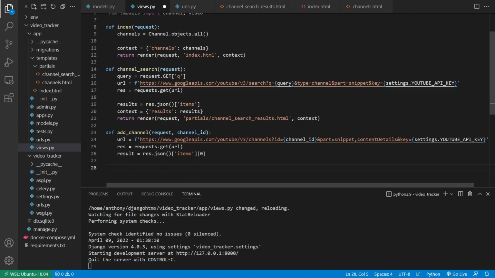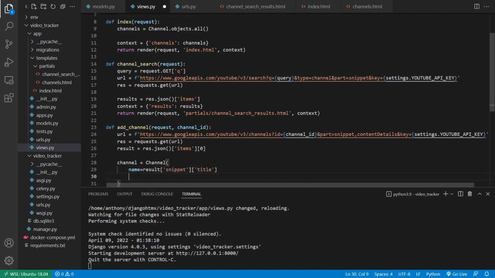Now I can bring in the channel model, and I want to create a channel based off this. So lowercase channel will be the instance of the channel model, and I want to add the data that I need. So I believe name is what I named it for channel, and then title is for video. So name for the channel is going to be results, and then we have these snippets and the title. So this is just like before. The only difference is the syntax. Here I need the square brackets. In the template, I need the dot notation just because of how the templates work.